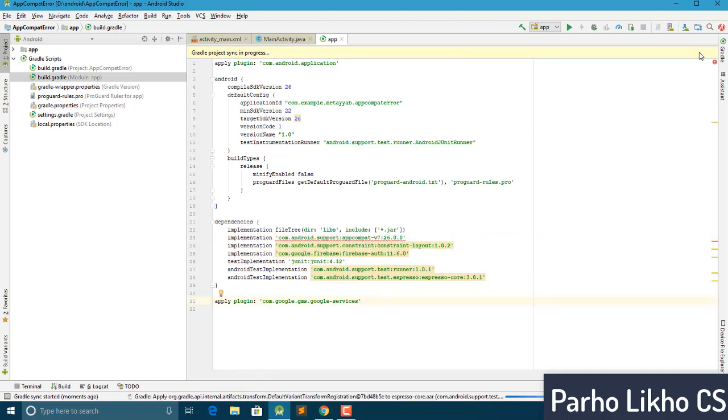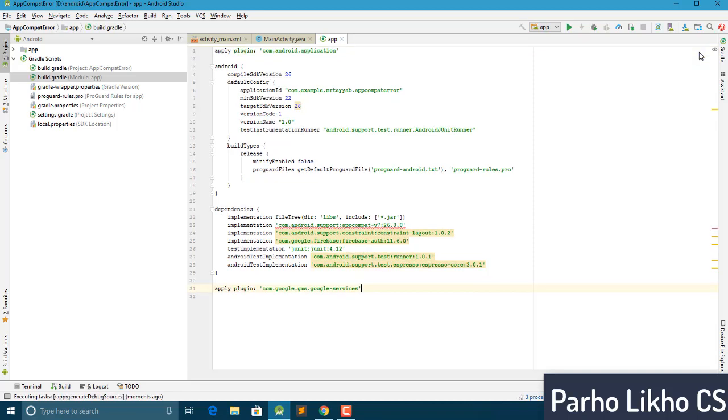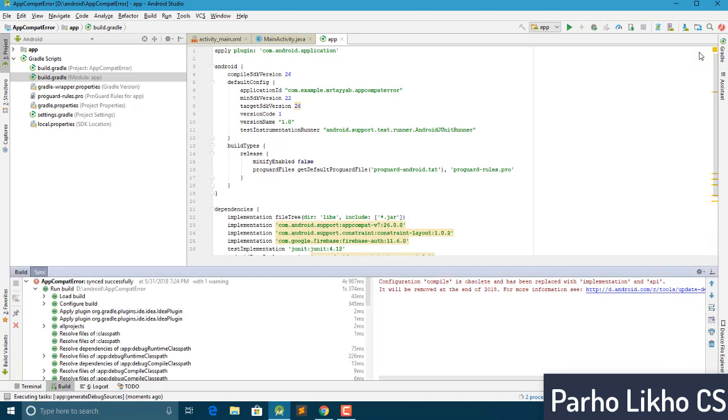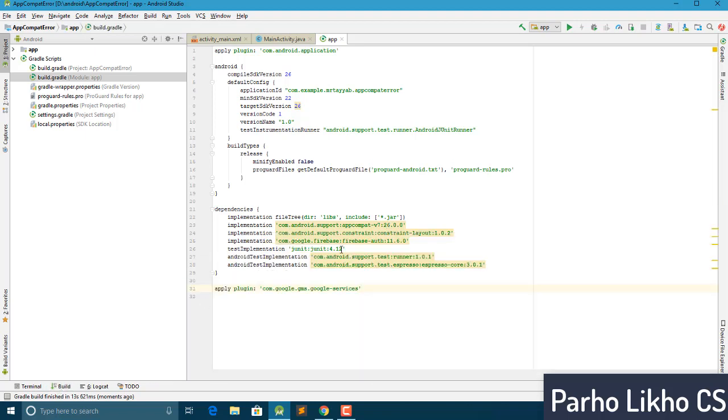Make sure you always use a lower version than your current version. If your appcompat version is 27 or higher, then use this. You can see our error is gone, and we resolved this error.